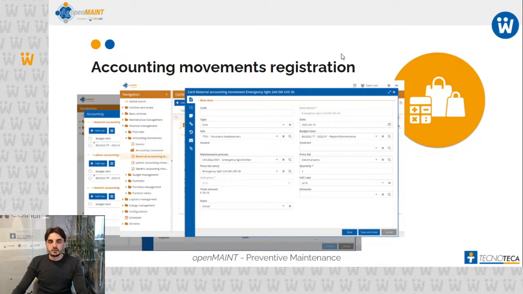At the end of the year, of course, our accounting movements are summed up, so they make the actual expenses that the company has spent during the fiscal year, let's say. So this way I can always know whether I'm on budget or out of budget.